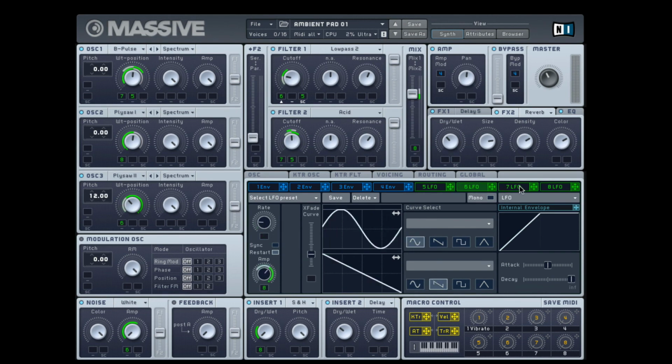because in these LFOs we have these rate and amp controls. So the rate is self-explanatory. That just means how fast it's going. That would be and the amplifier means how much of the modulation is actually being applied.